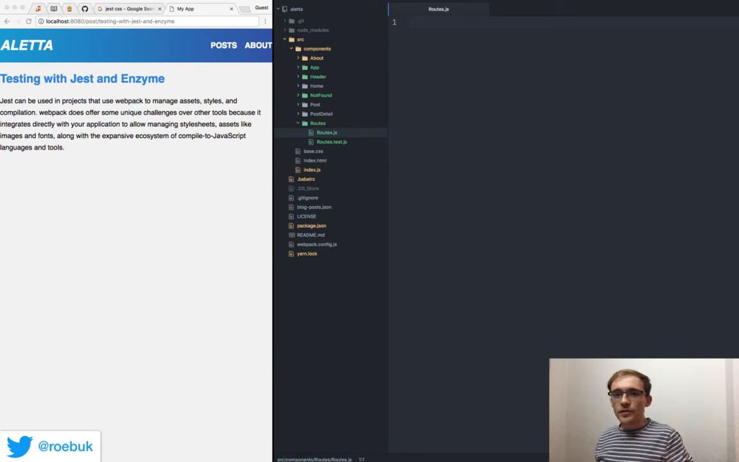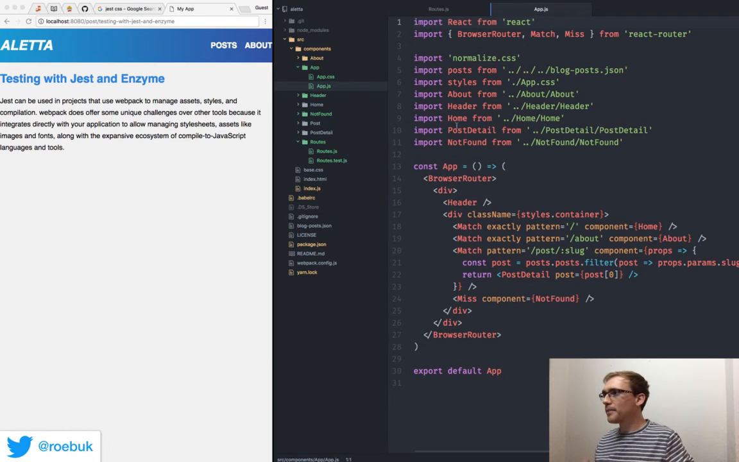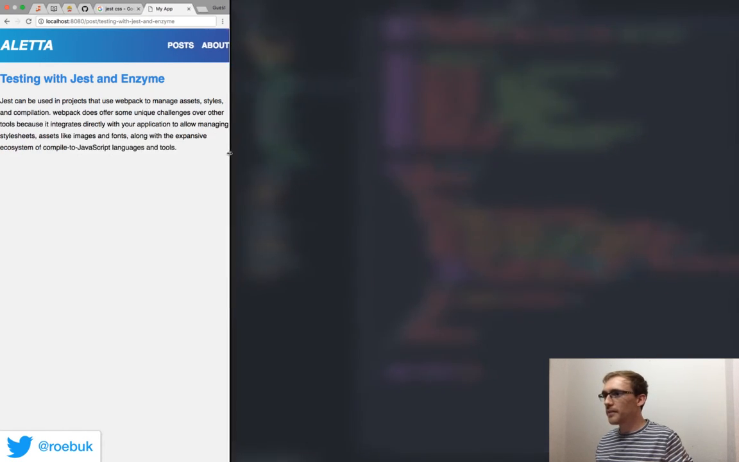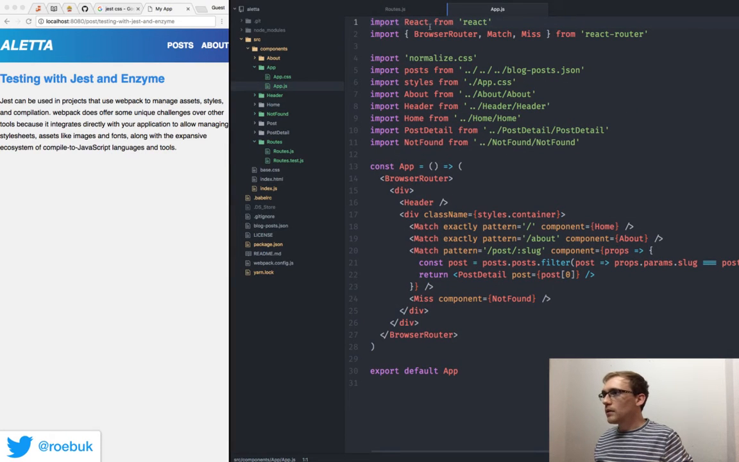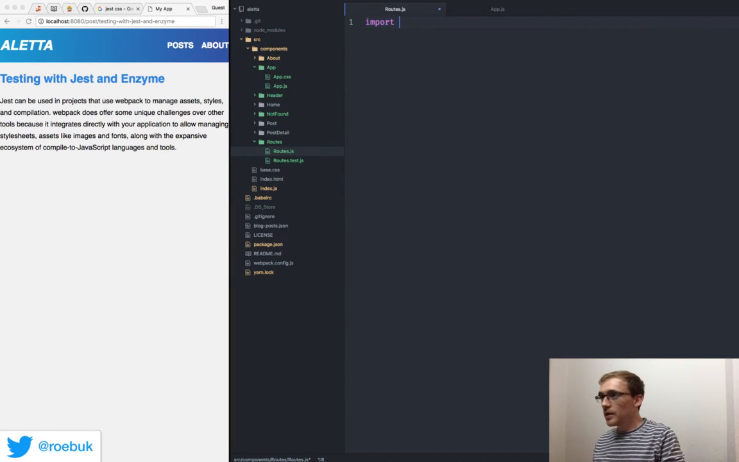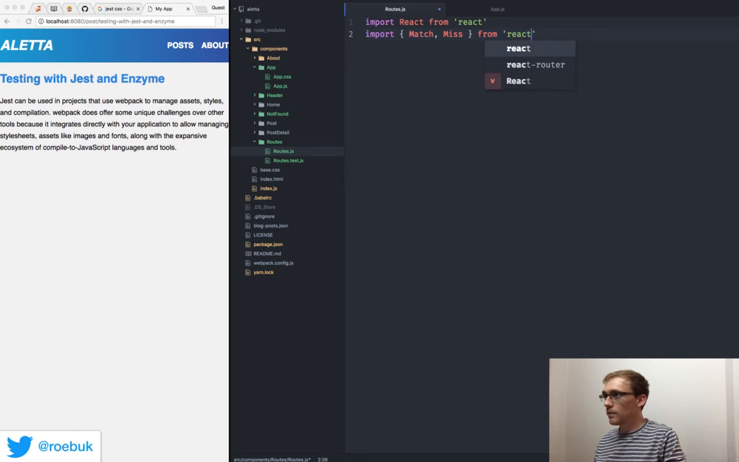So in our routes file, I'm going to extract a lot of the code from app into there. So first things first, we're going to import React from React. We need to import Match and Miss from React Router.